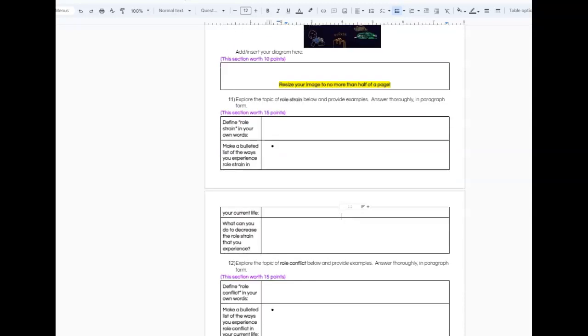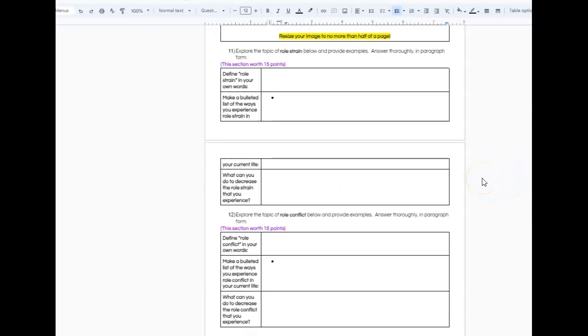All right, 11 and 12 discuss role strain and role conflict as well. You are going to explain what role strain is and what role conflict is. There is a wonderful chart in your textbook that explains role strain and role conflict very well. You might want to jump back to that before you define those two things.